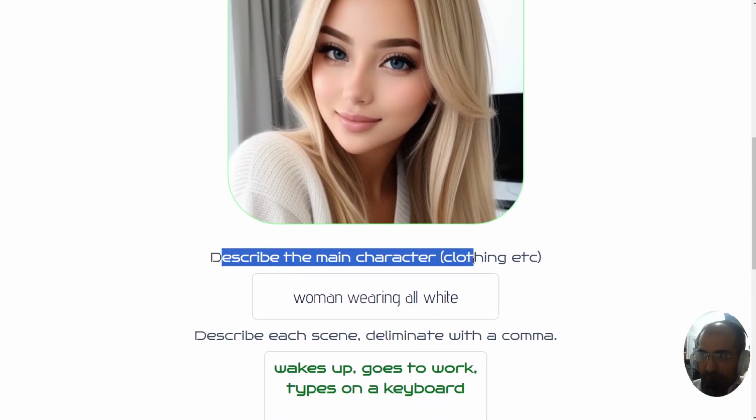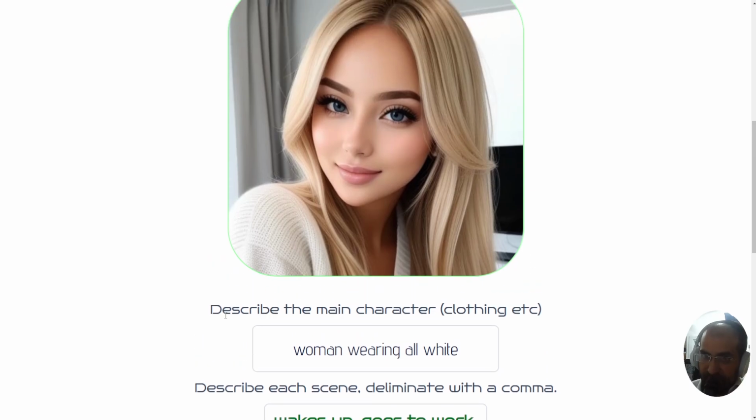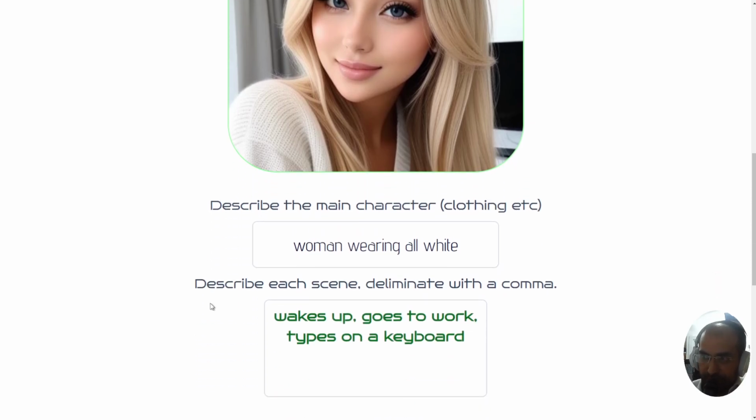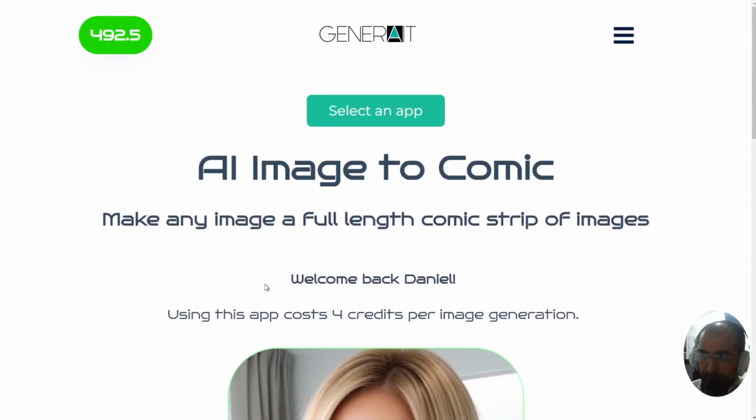And then you describe the main character. You can upload any image you want and then type what you want it to look like in all the images. And remember, the goal is character consistency, and the goal is also to have as many pictures as possible that look all similar.